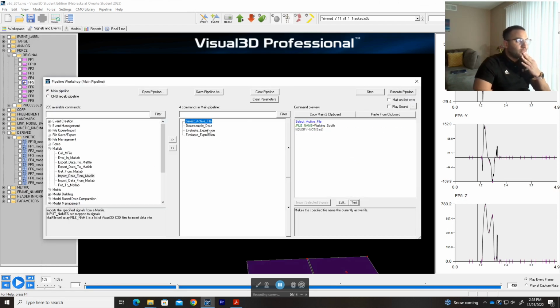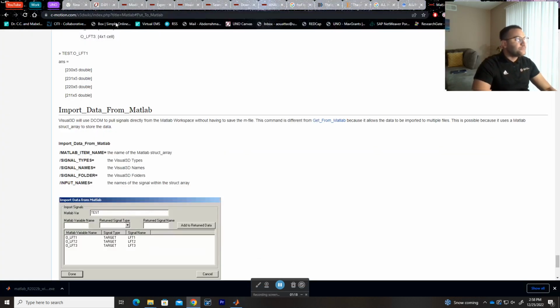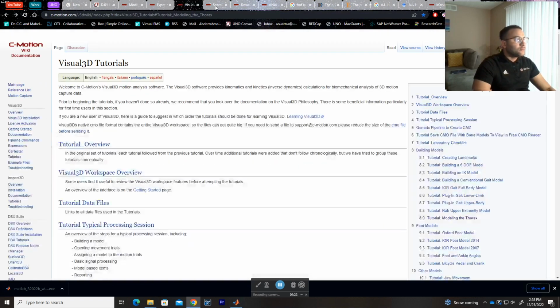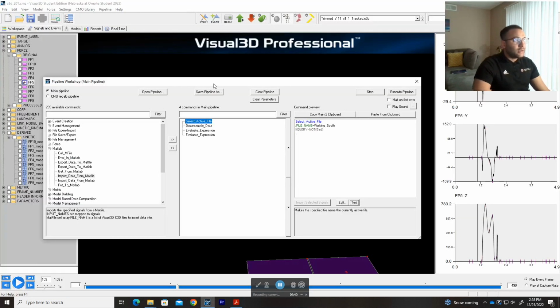All right. So the first method that is unofficial is through this. Now, as is mentioned here, note as of February 2017, this is still a hidden and unsupported command. So as I mentioned, Visual 3D did not write a specific command to do this.